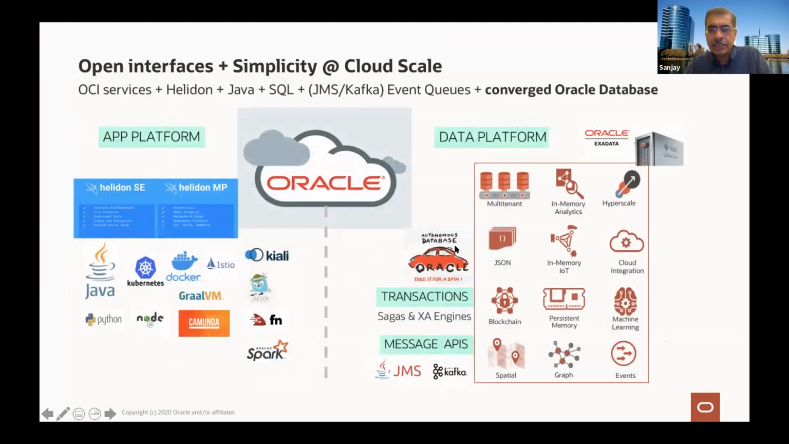So on the right side here you see the characteristics of the data platform, right? So we talked about JSON support, spatial, graph, events. There's machine learning in there. There's blockchain tables available, right? And this, of course, in-memory analytics. So there's a lot of effort here in making it multi-tenant to make it a platform for SaaS applications.